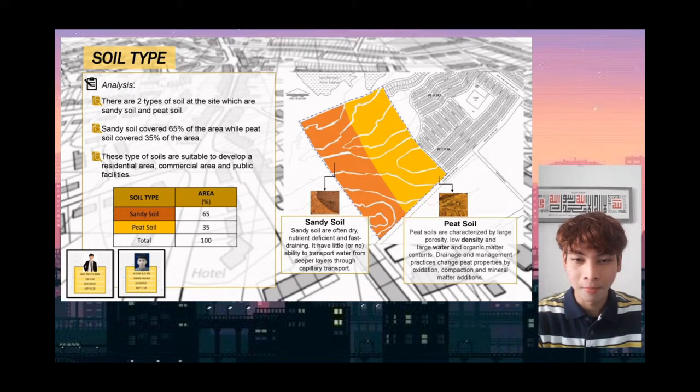Soil type. There are two types of soil that have been identified: sandy soil and peat soil. Sandy soil covered 65% of the area, while the peat soil covered 35% of the area. These types of soils are suitable to develop a residential area, commercial area, and public facilities.